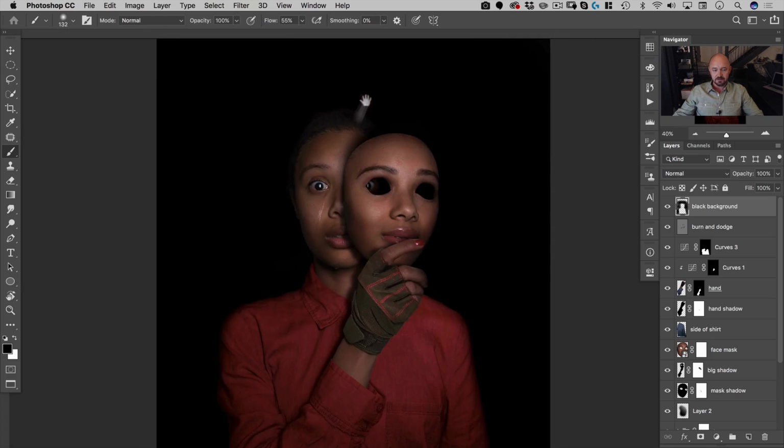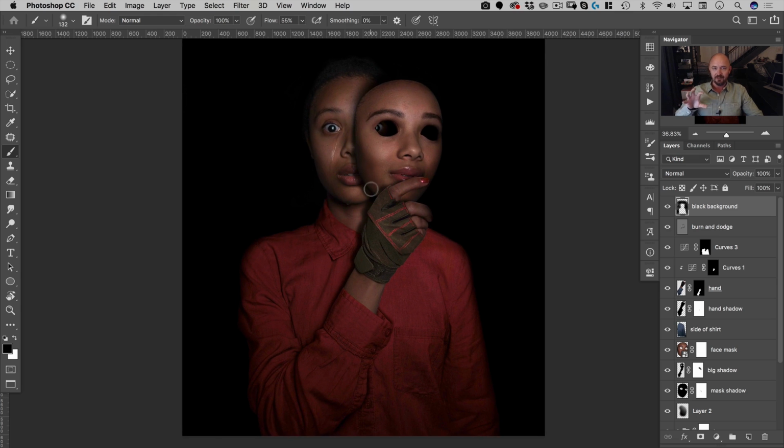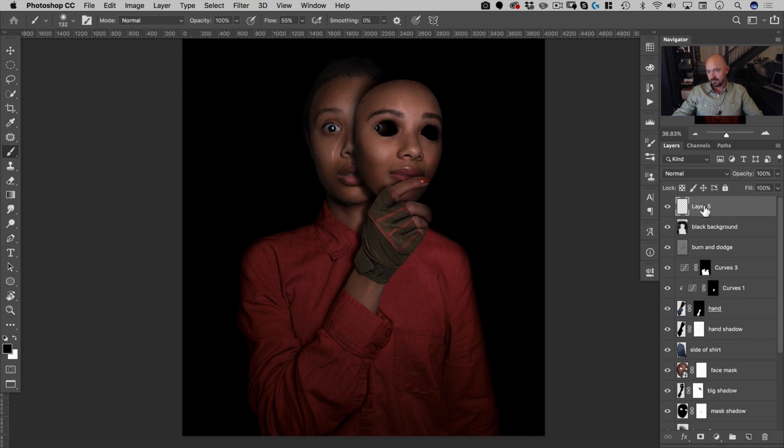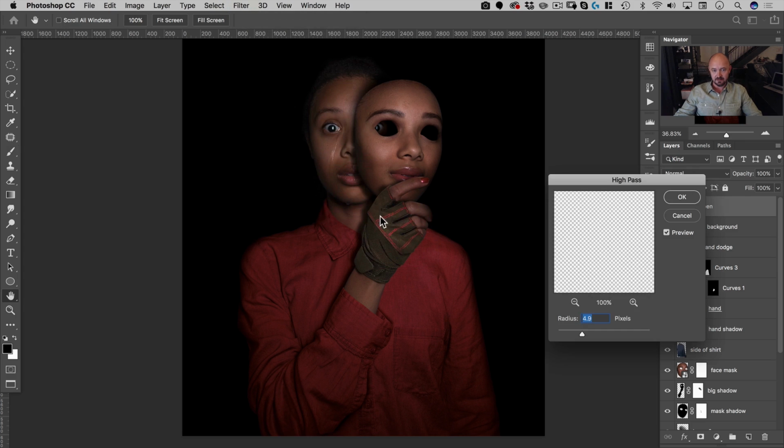All right, now the last thing we're going to do is add a lot of textural contrast to the whole image. So what I'm going to do is add a layer at the very top. And this is a way of sharpening your images too. We'll call this sharpen. And I'm going to hold down Shift, Option, Command E. And what that's going to do is take all our layers and copy them into a single layer. And what we can do is go to Filter, Other, High Pass.